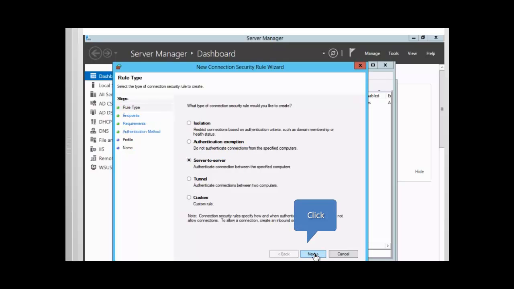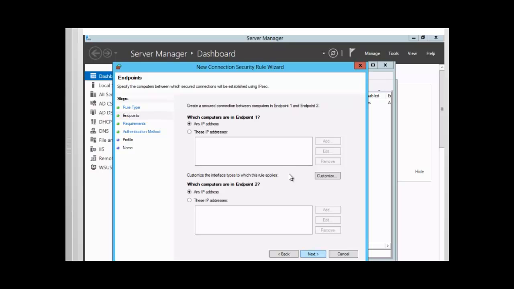Then we're going to click on next. And here you get to create a secured connection between computers in endpoint 1 and endpoint 2. So we're doing server to server. You can choose the IP addresses, or you can say any IP address for endpoint 1, and you can do the same for endpoint 2. We're going to accept any IP address, and we're going to click next to continue.